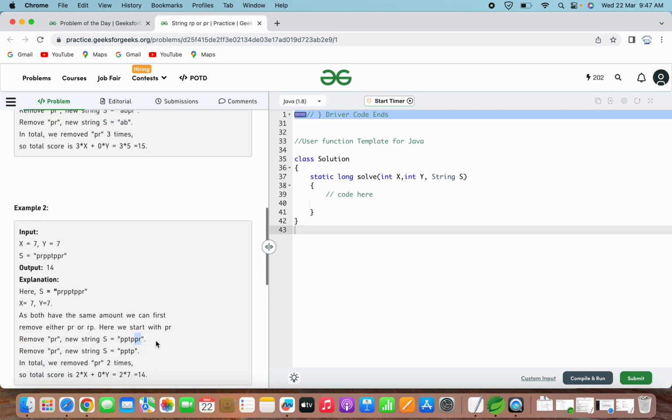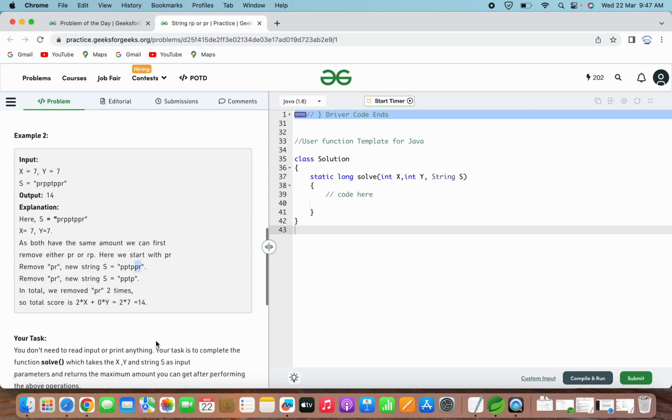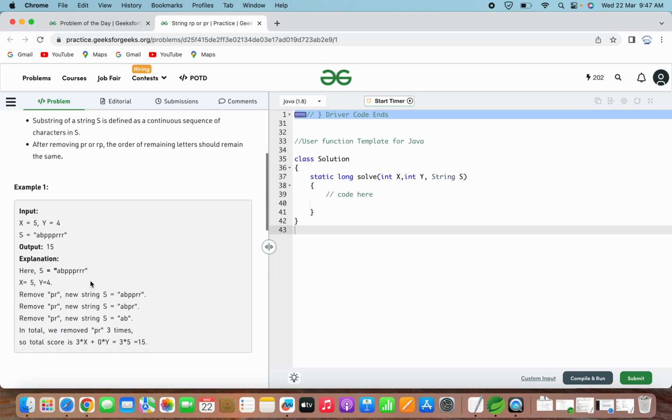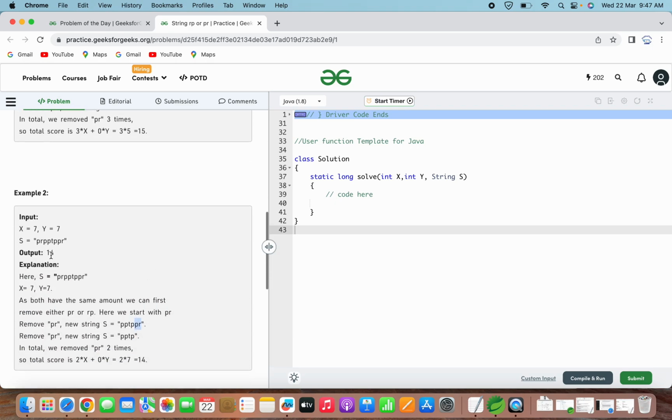So in both these examples we removed PR only. In the first one, PR was giving more amount and RP was not present. In the second one, both PR and RP were giving the same amount, so at that time we can decide which one we want to remove first. So here again we went with PR.